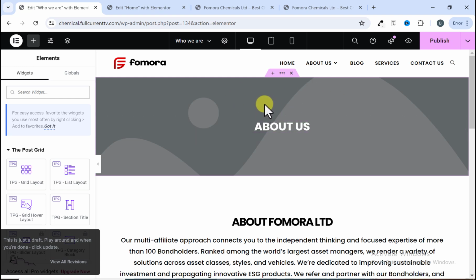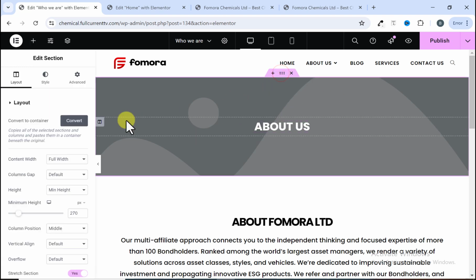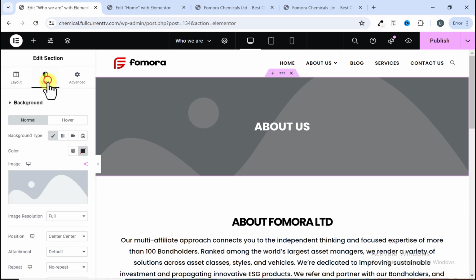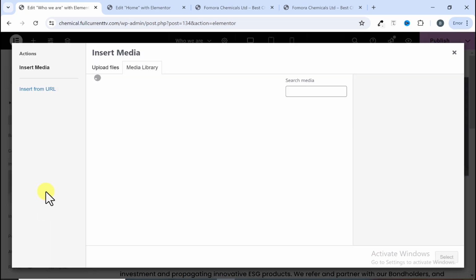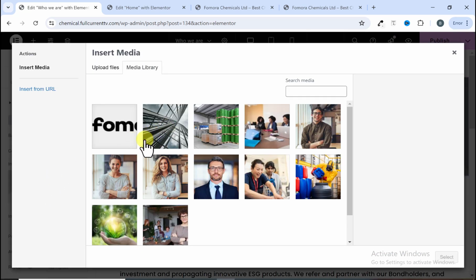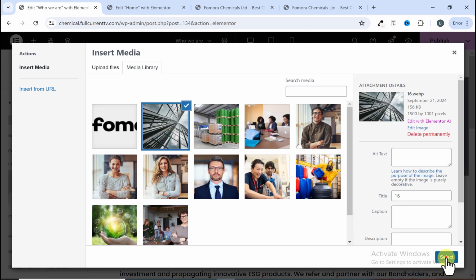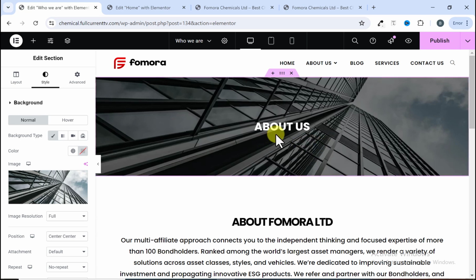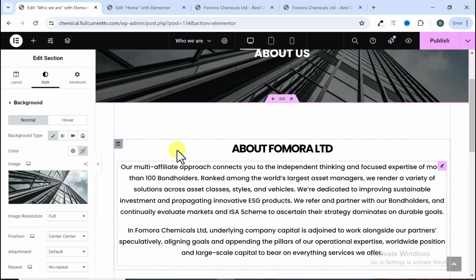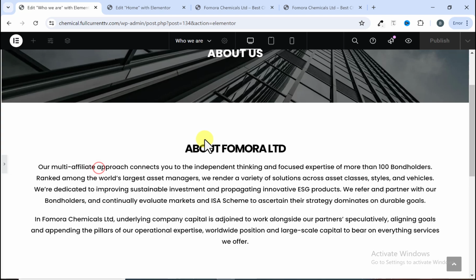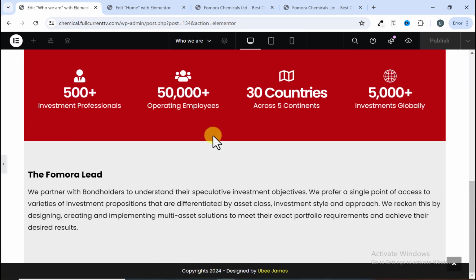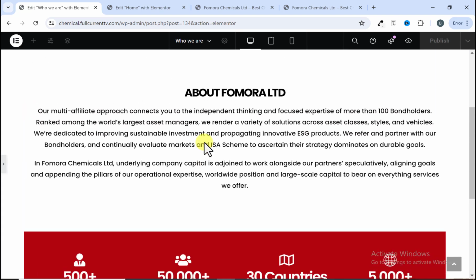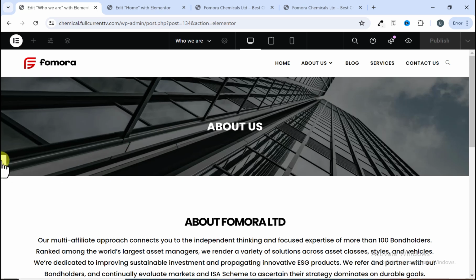Now you can see that for this place there's supposed to be an image here. Since the image didn't import, just click here and give it a background image. So I can just come to style, and then I will go to background image here, and then I'll choose any image. Basically, let me choose this one here. I'll select it, and you can see that this image is showing here. So now we have this page looking all good. So this is how you import a page.